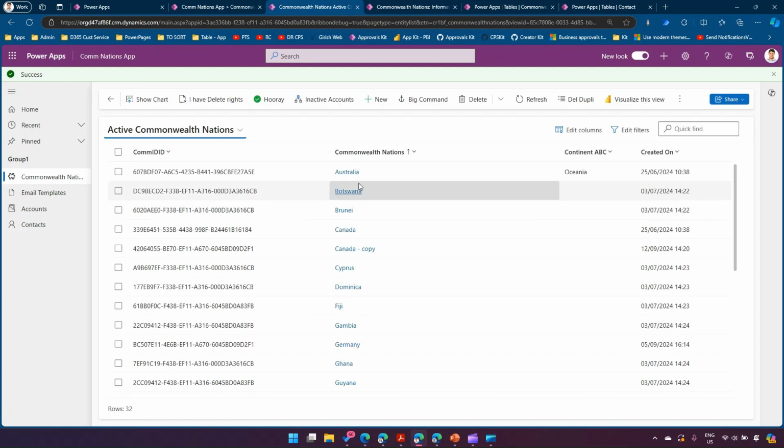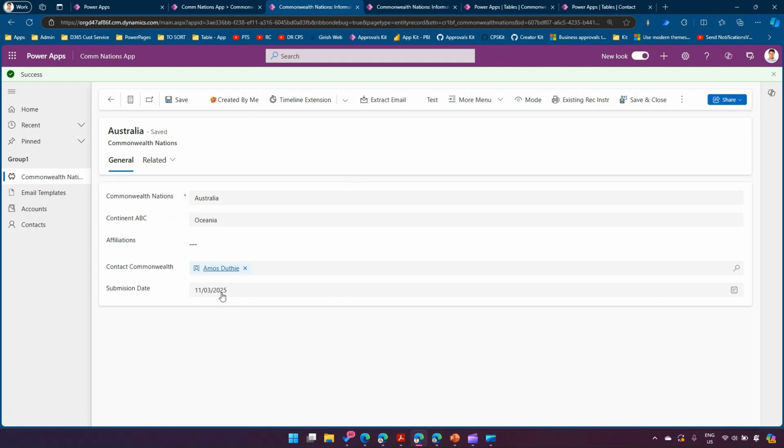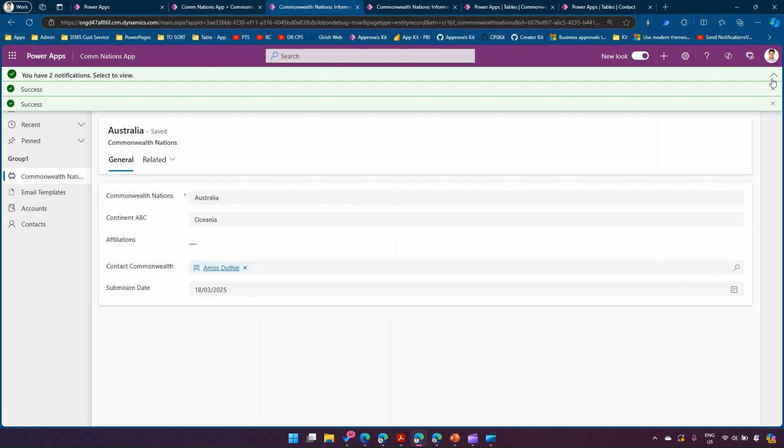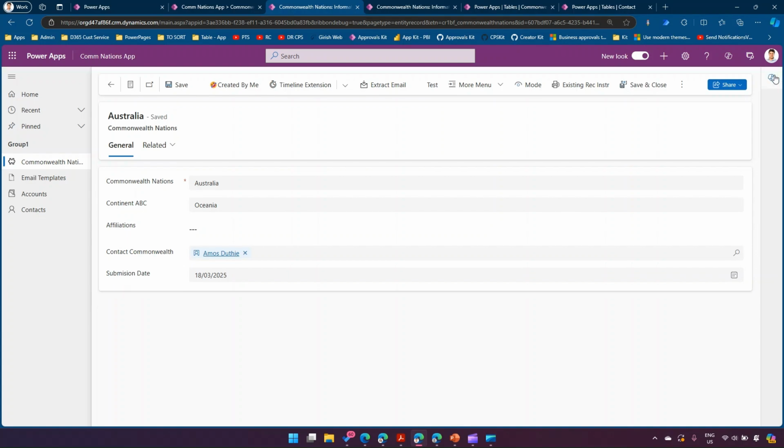Similarly, if I go into, say, the Australia record, I see 11/3/2025, and if I click on extend by a week, technically it should be the 18th. So it is coming 18th, and as you see over here, the notification is success. Okay, so similarly you can play around with it.